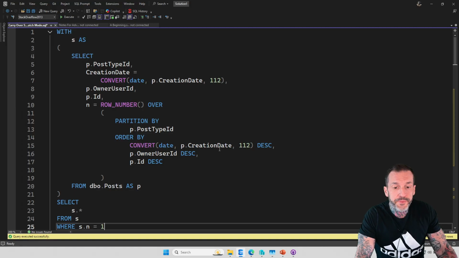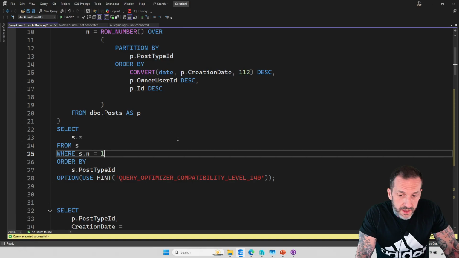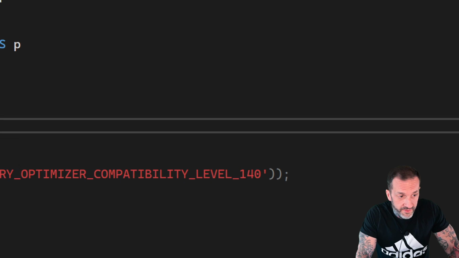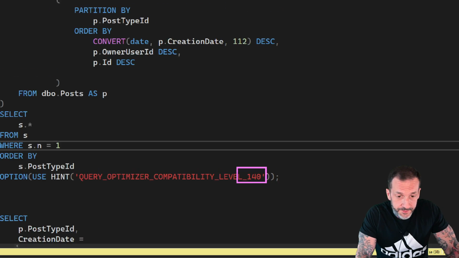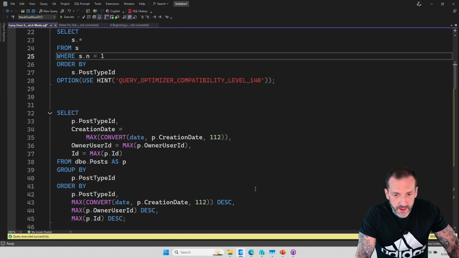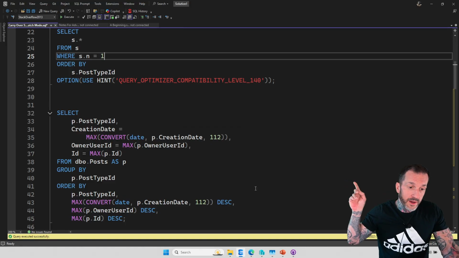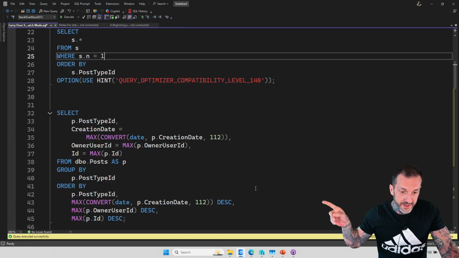The second thing that I've run is a query that is hinted to use optimizer compatibility level 140, because I do not want batch mode on rowstore to kick in and be enabled for this query. The second thing I've included with the first running of things is the query that a lot of people think could replace this.